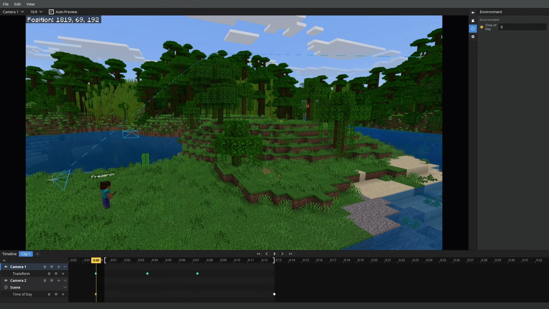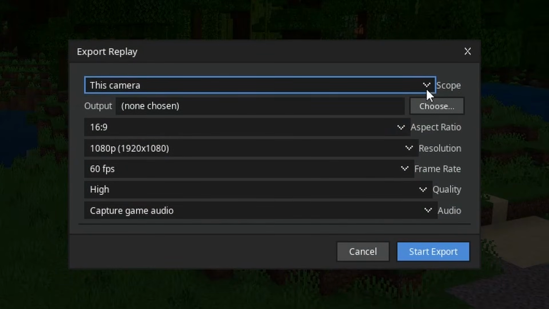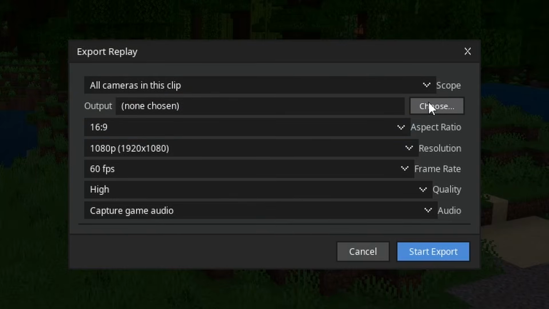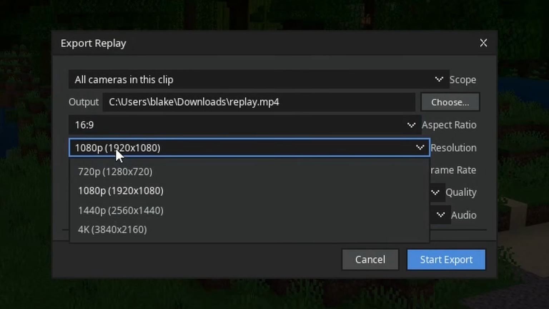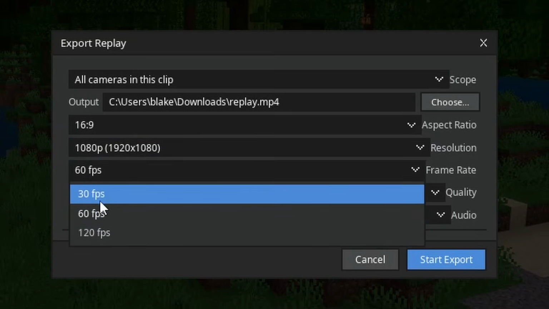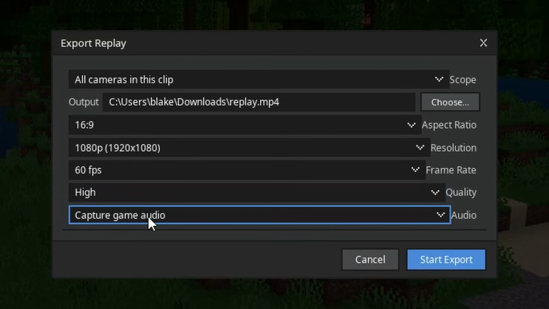To export the video, let's go export video, let's enter, and it will show us a few options. Here we've got the scope. Because we have 2 cameras in our scene, let's export all cameras in this clip. Let's set the output. It will just set what folder to set it in. We can choose the aspect ratio, the resolution, you can do up to 4K, the frame rate, you can do up to 120 FPS or down to 30, quality, which is what bitrate it renders the video at, and if it wants to capture the game audio.